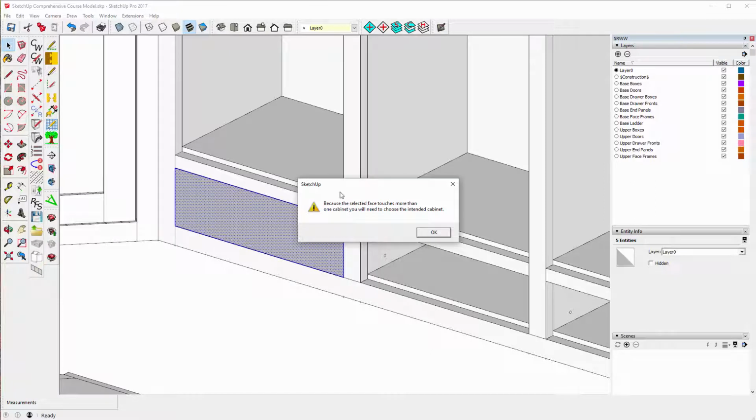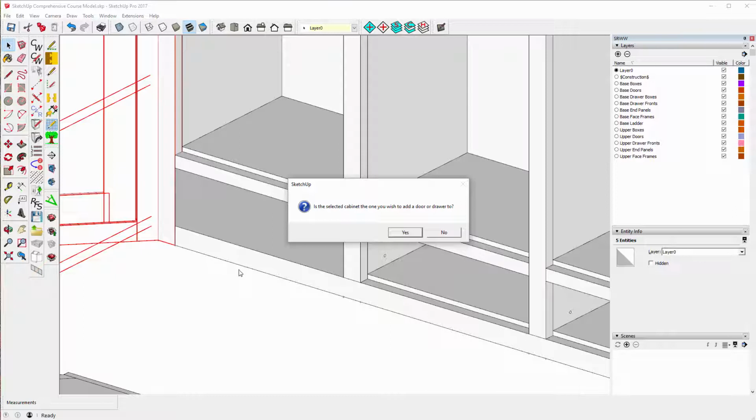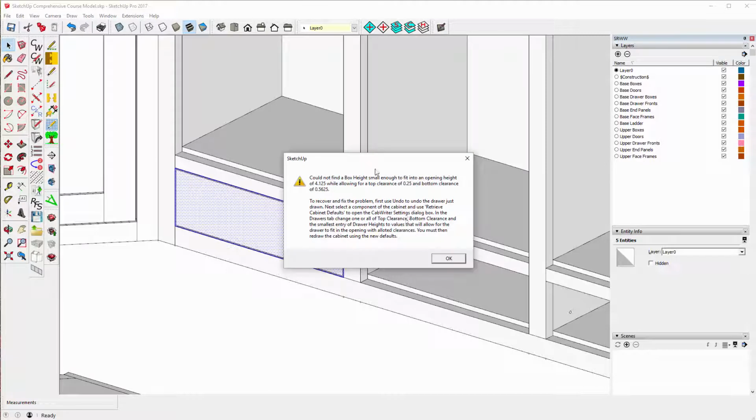Okay, it says, first of all, because the selected face touches more than one cabinet, you will need to choose the intended cabinet. What it's trying to tell me is that this face touches this connector style for this cabinet and also this connector style for this cabinet. They're overlapping right at the moment. I'll show you. Well, I can't until I answer this. So it says I'm going to have to select which cabinet I'm talking about. Is this the cabinet I'm talking about? No, I want it to be attached to this cabinet. So I'll say no. It says, is this the cabinet you're talking about? I'll say yes.